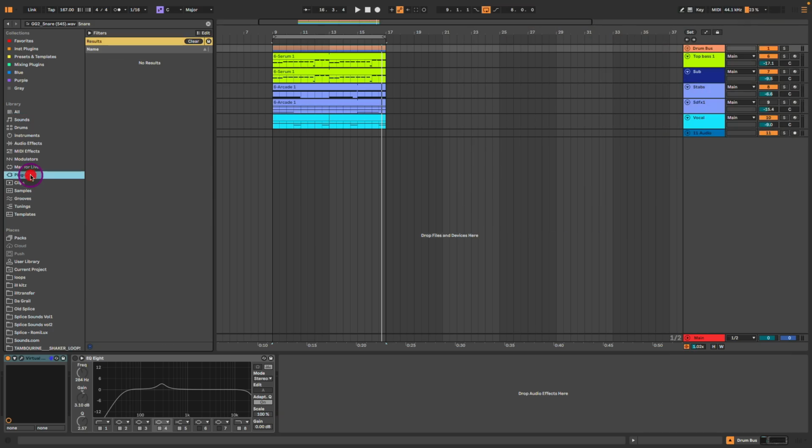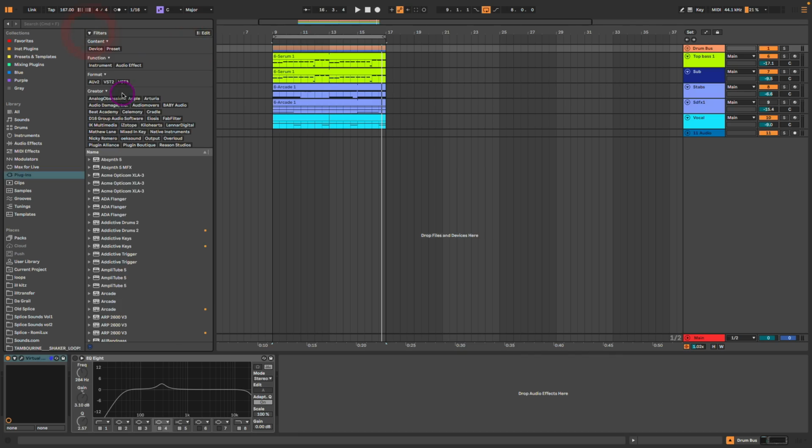So for instance, when you go to your plugins folder for external third-party plugins, you can then drop in the filter, look for that plugin by maker, and whether you're looking for an instrument or just an audio effect or a device, preset, and so on. So your searches can be really customizable.